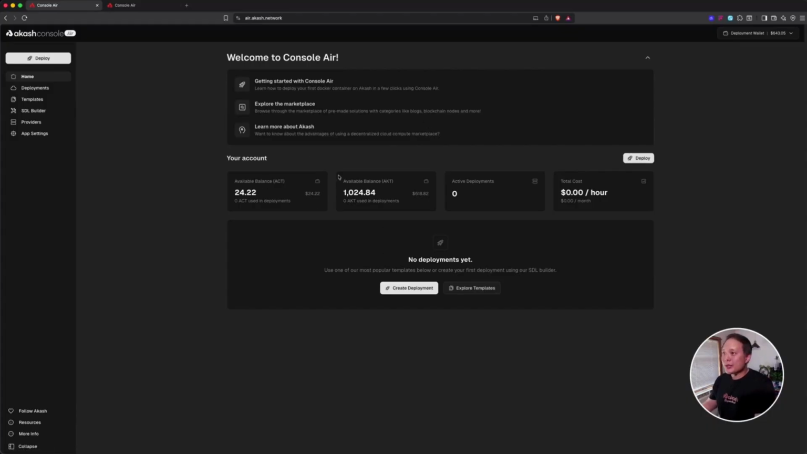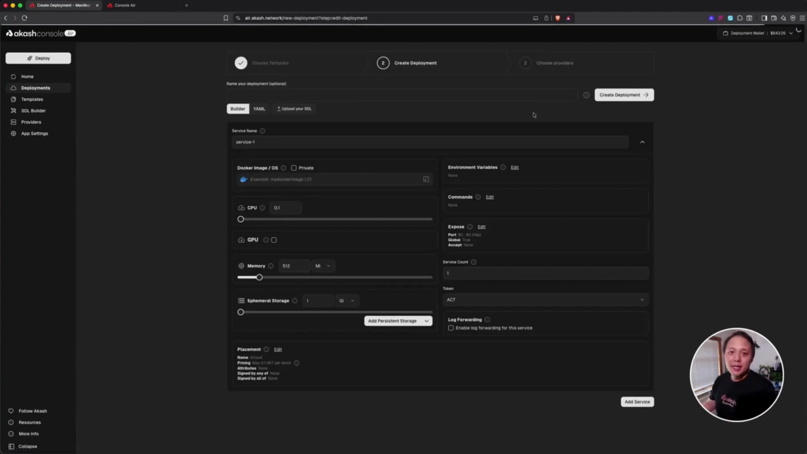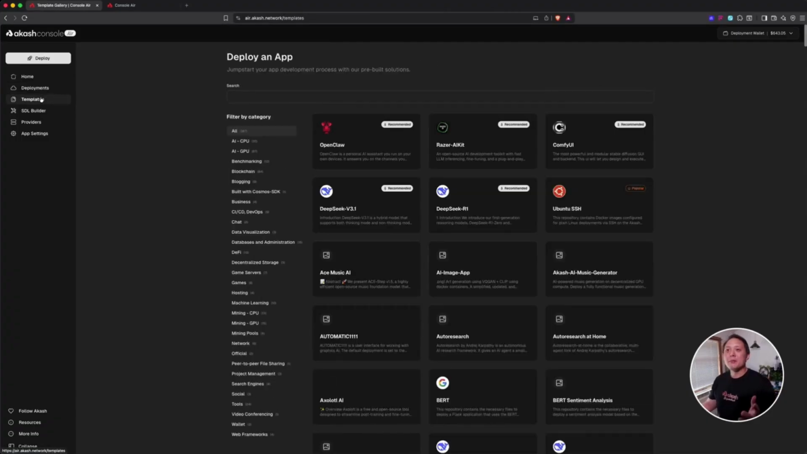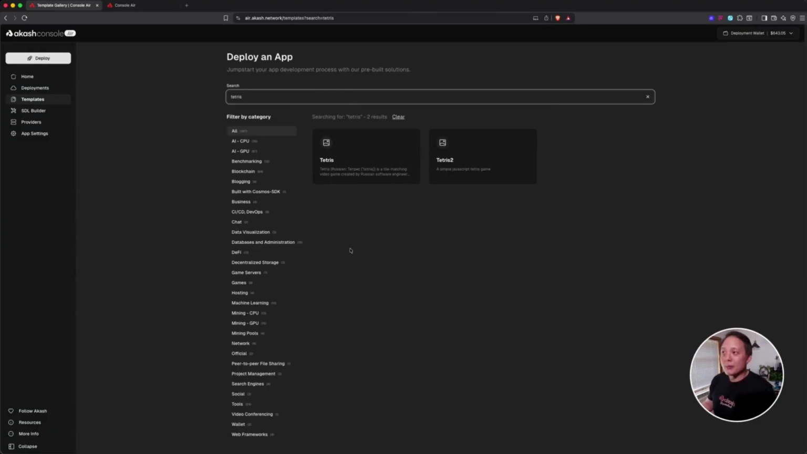Once you're into your dashboard, you will find your templates on the left here in the navigation. But if you're looking to deploy your own thing, you can just click deployments and then create deployment, and then you can run a custom container where you can either upload your SDL or just paste it here to your liking. Obviously, when you're deploying on Akash, not everything is going to be available in the template section, but for the purpose of this demonstration, we are going to deploy Tetris using the templates that we have available.